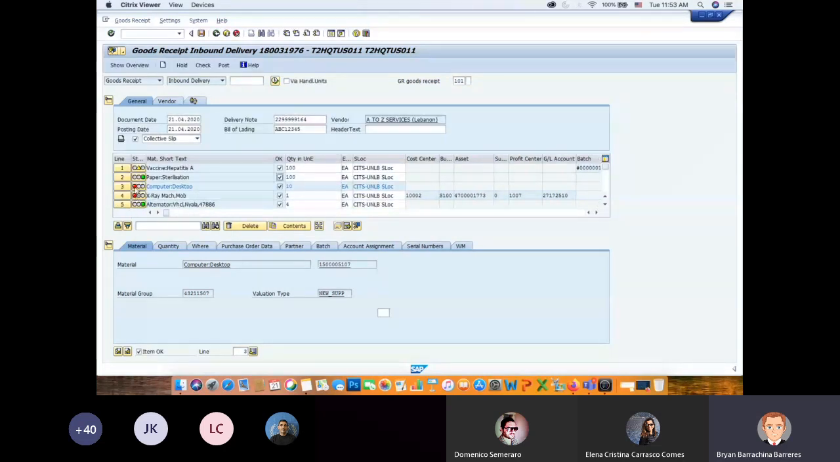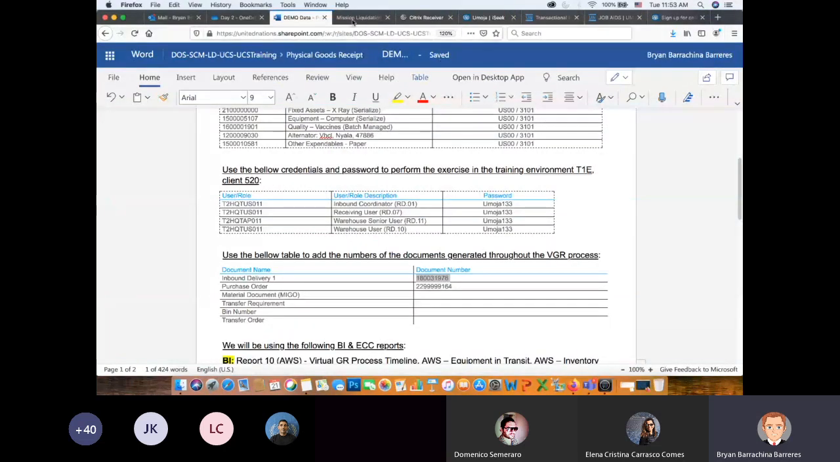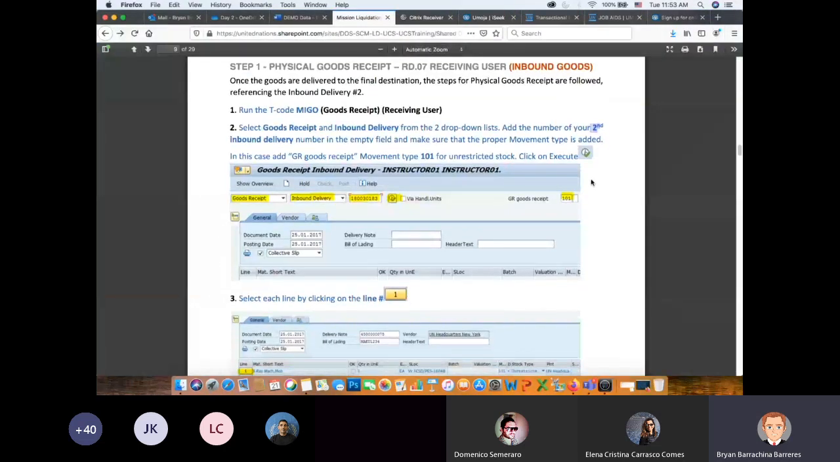And actually it indicates to me in red which items are not okay to go. So it seems like the paper is fine, the alternator is fine for me to process, but I need to do something with my vaccines, something with computer, and something with X-ray. Go back to your exercise now, and let's take a look at this.